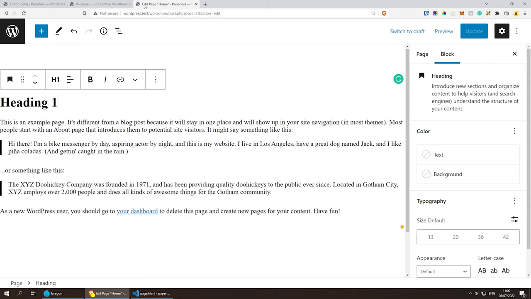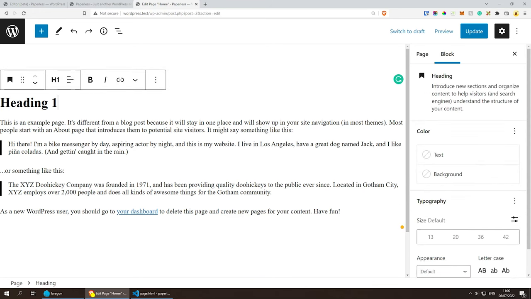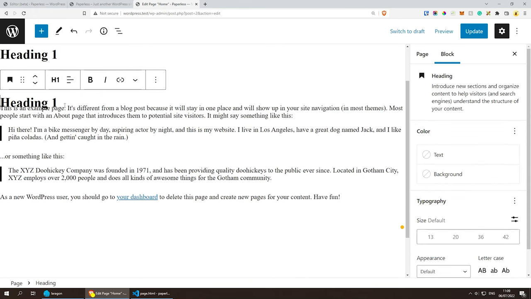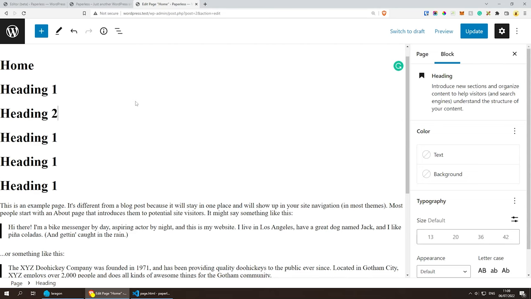So let's go back to the page here. So what we can do is create a couple of headings first of all. And we already have a paragraph. Maybe we can add a button and so on. So in order to duplicate this heading, I can do Control Shift and D. And as you can see, this is duplicating. So I can duplicate this a couple of times. Maybe we can have heading 2, heading 3, heading 4, and heading 5.